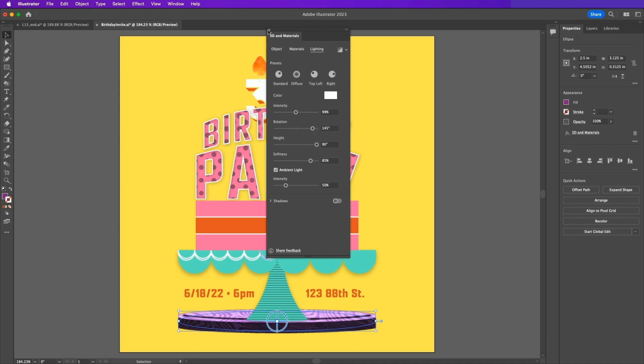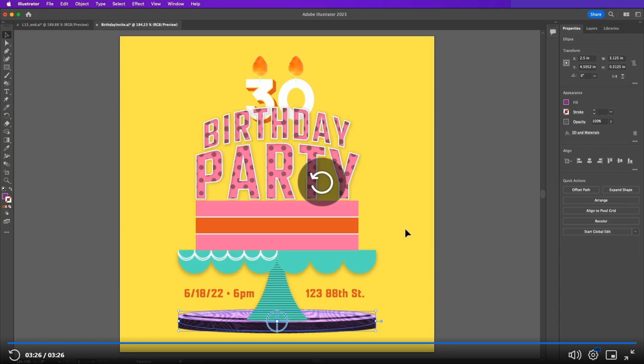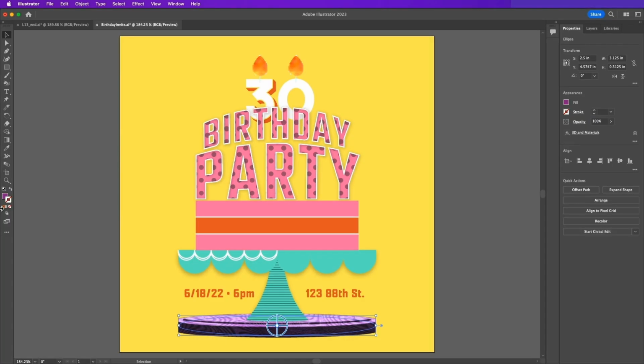You can then close the panel, and you'll notice over here on the right that this is just an effect. It's the same as other effects. You can turn it on, turn it off, delete it, whatever you want to do. If you have appearance formatting and you want to save it, you can save it as a graphic style so you can apply it to other objects.